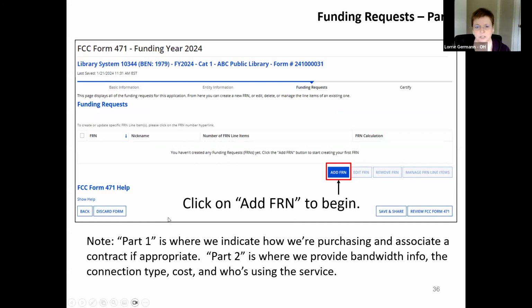So this is where we get into the meat of the 471. It's adding FRNs, funding request numbers. Now, I refer to this as part 1 and part 2. In part 1, we're indicating how we're purchasing, some of the dates, that kind of information. Part 2 is where we drill down and say specifically, if this is for bandwidth, what are our speeds? What is the cost? So we do that in 2 different parts. Part 1 is where we're associating contracts. We'll start that by clicking on Add FRN.